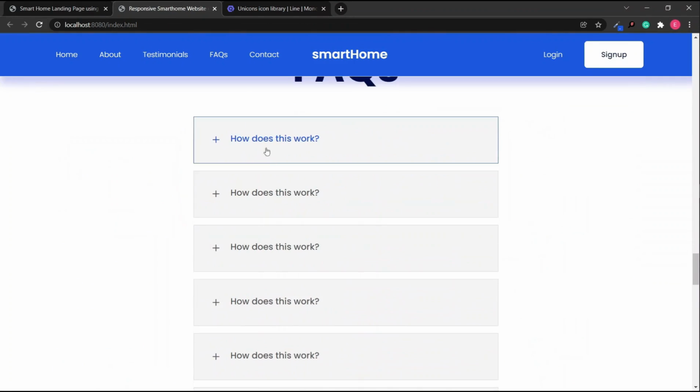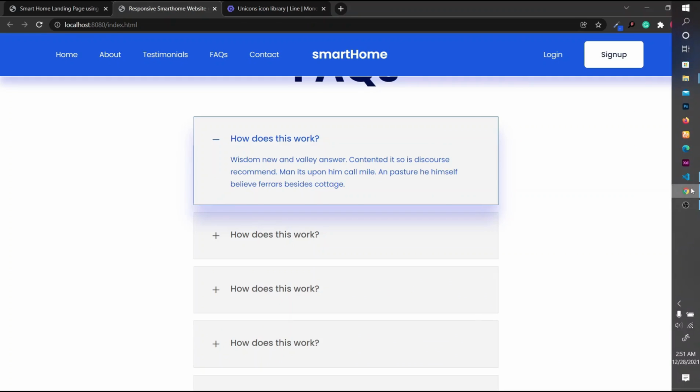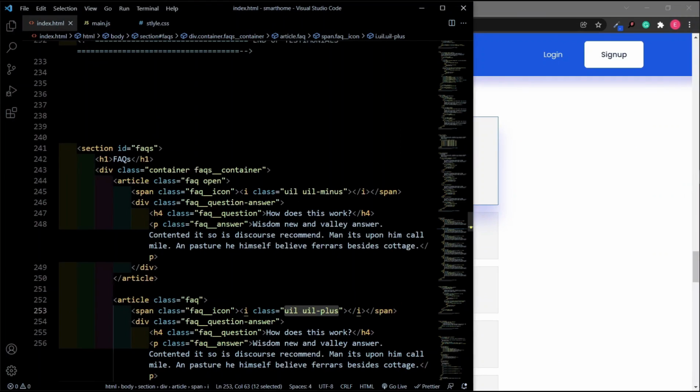Actually, I don't want any of these to be open by default. I don't want any of these to be open by default. So here in the frequently asked questions, I'm going to remove this.